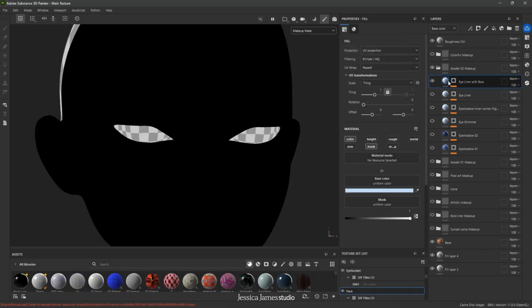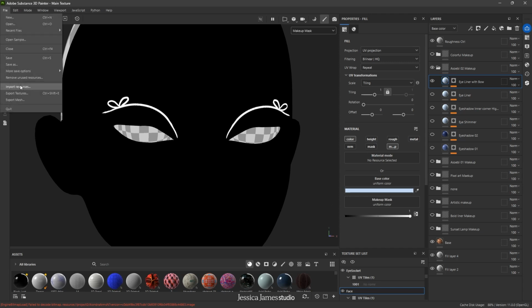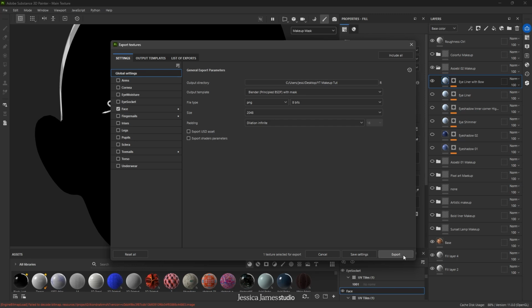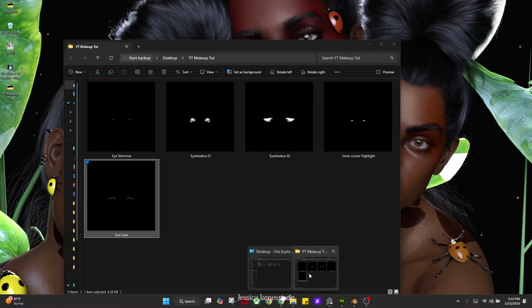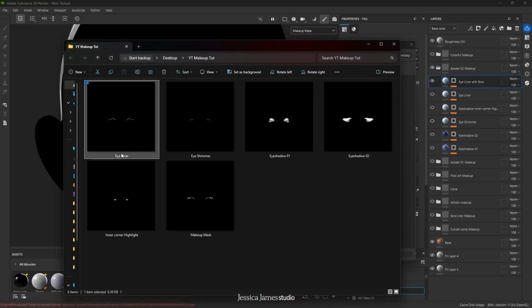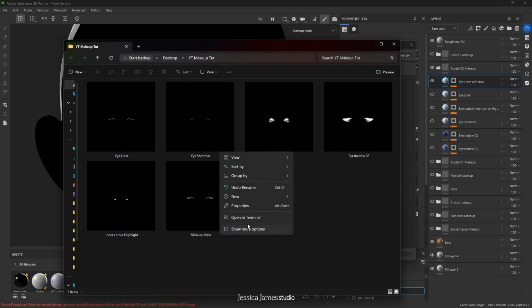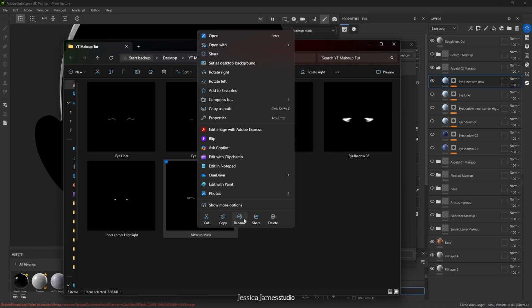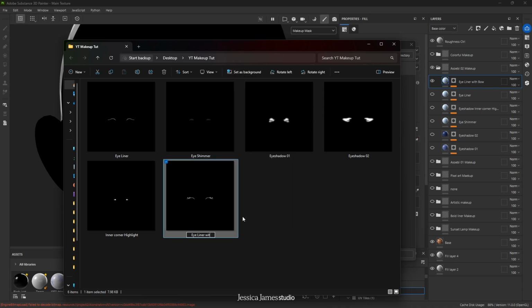And the last layer, which is the eyeliner with the bow. Just going to turn that off and export texture. Export. Let's rename. Rename with bow.